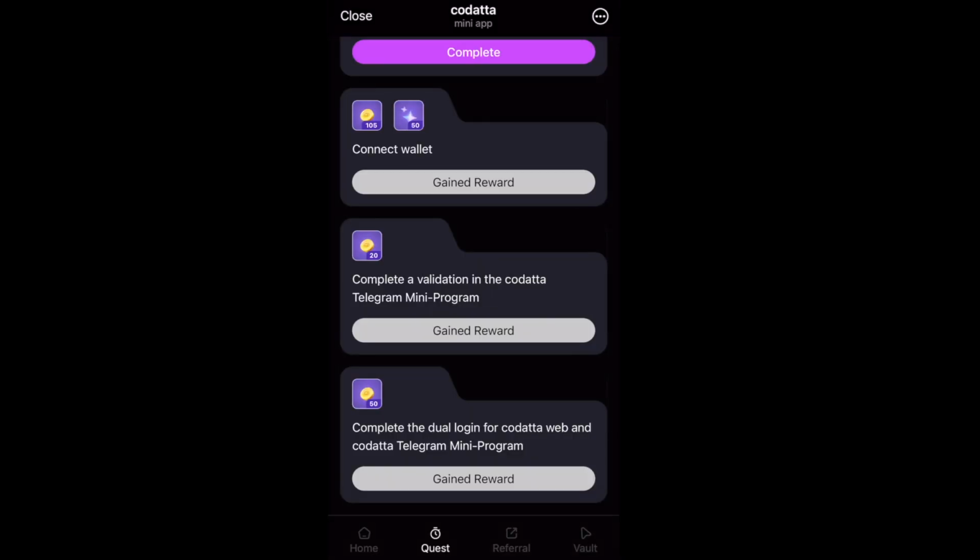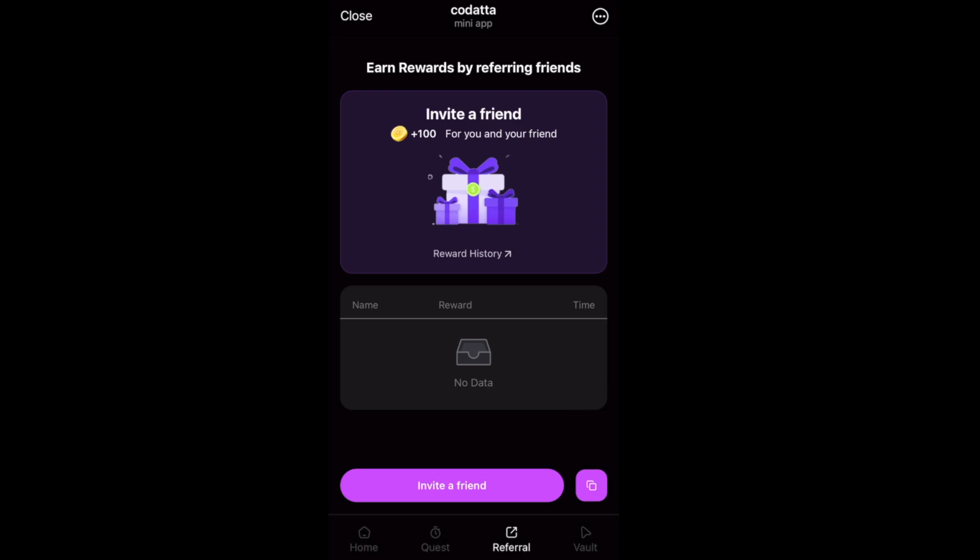There are several ways to earn more rewards, so feel free to explore. Then, under the Referral tab, you can easily copy and paste your code to share with friends or directly share it within Telegram. At the bottom right corner of the page, you'll see Codatta Vault tab.